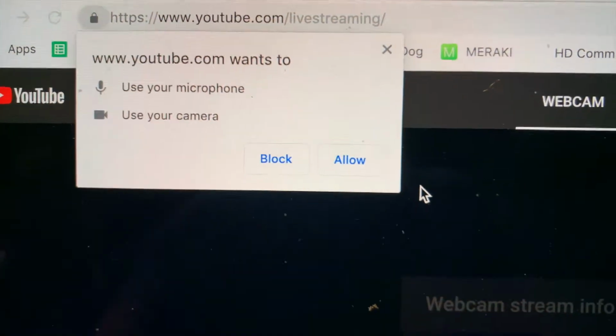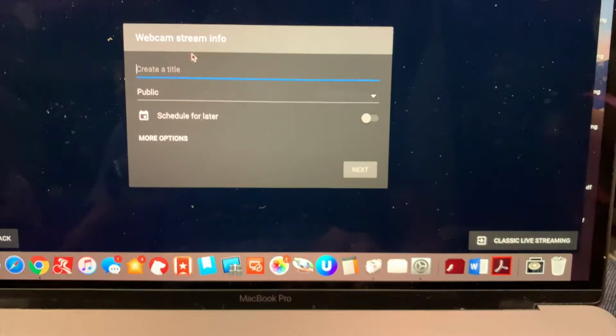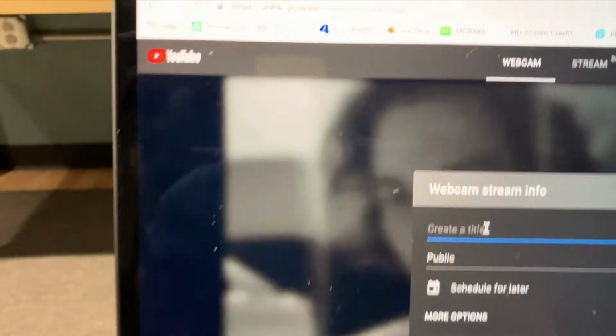Once you restart Google Chrome, you're going to get this pop-up, and this is what you want to see. Use the microphone and use the camera. I'll hit allow and say, oh, there we go. Camera's working because here I am.